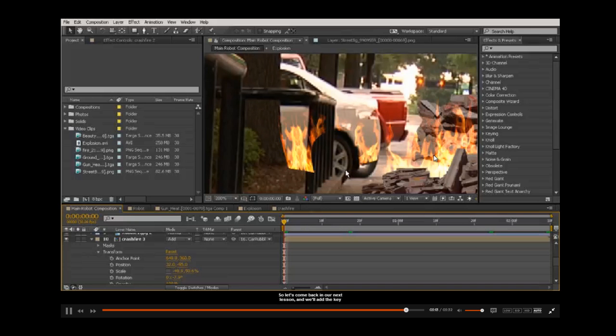So let's come back in our next lesson and we'll add the keyframes to our mask to create that rotoscope. And then we may even have to create another mask for this area here on the railing. So stick around and we'll begin rotoscoping in the next lesson.